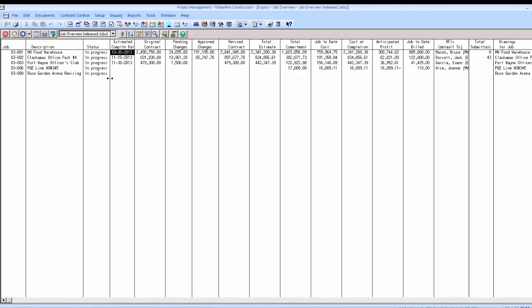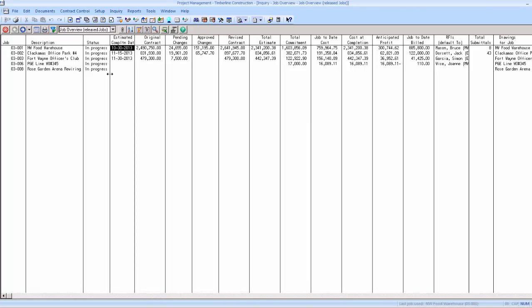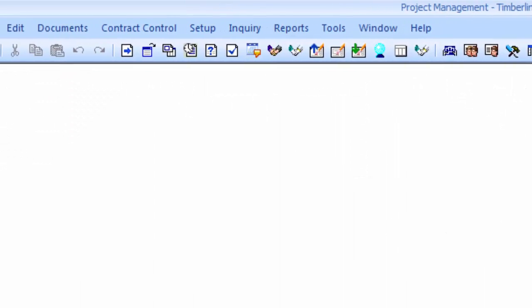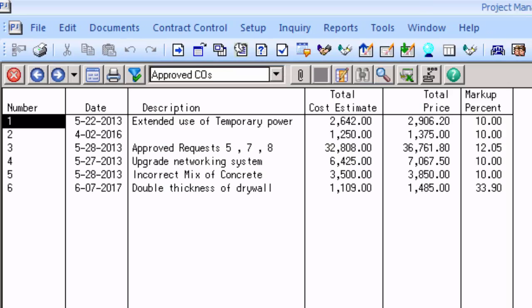status of in progress. The second reason I like inquiries is because of the drill down capabilities. I like the drill down functionality because by selecting certain fields in an inquiry, I can easily access more detailed information. For example, I want to know what makes up the $65,747.70 in approved change orders for this job. By selecting the approved change order field and hitting enter, I can now see all the approved change orders for this job.